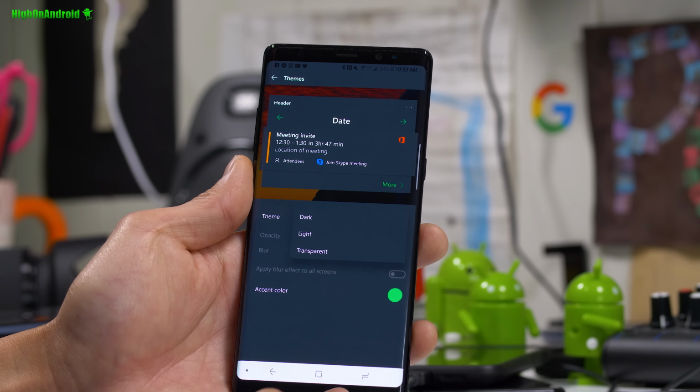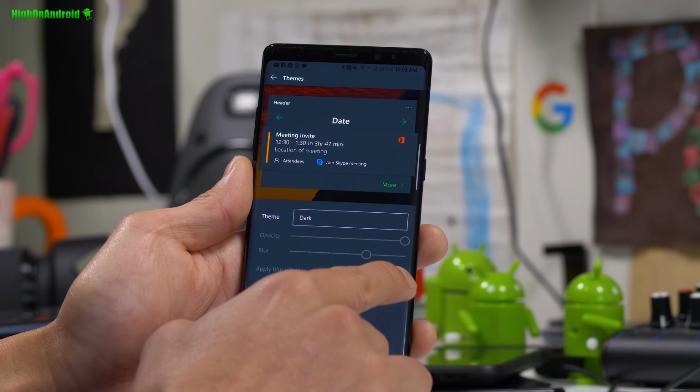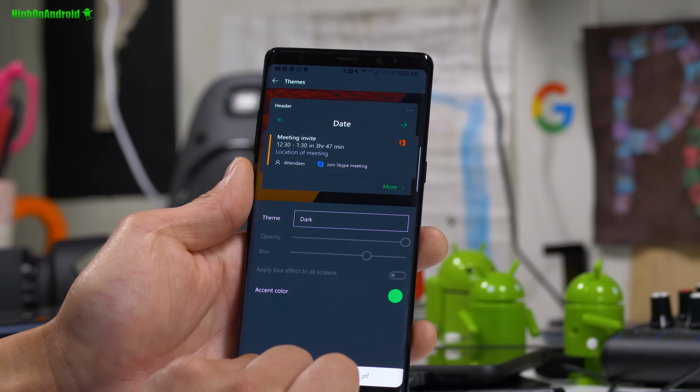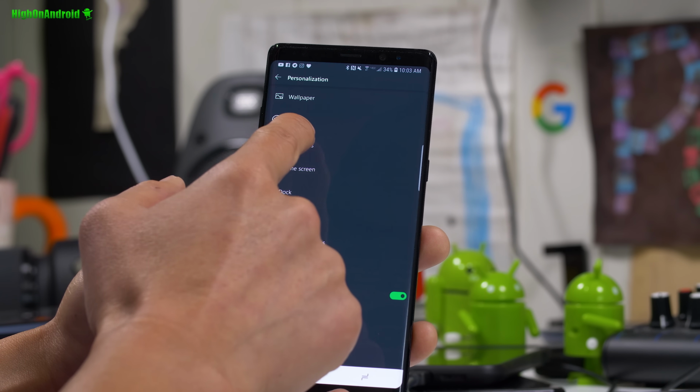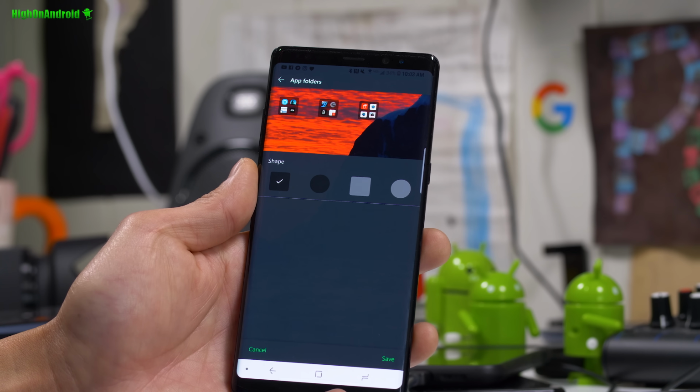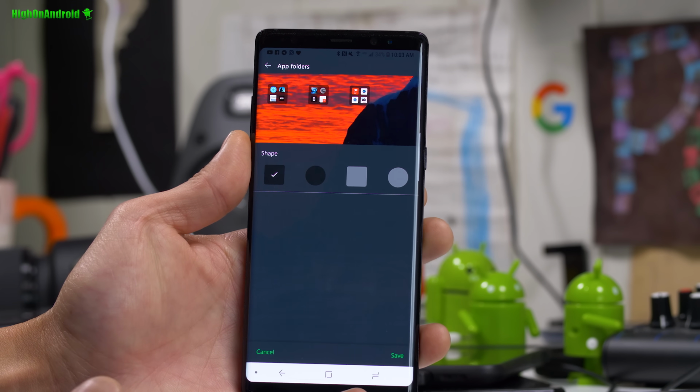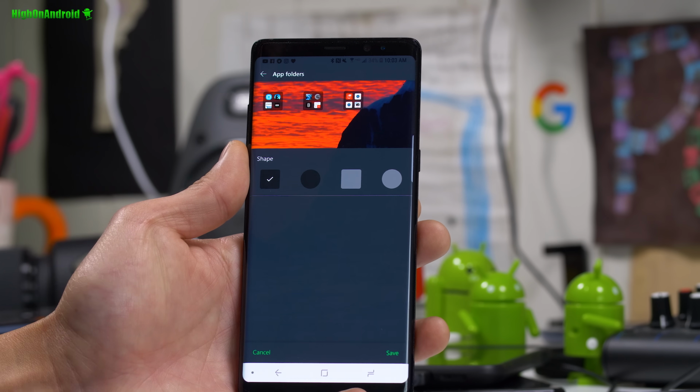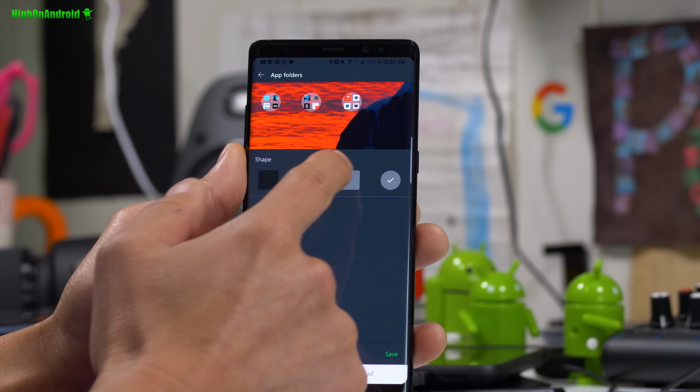Themes, I really like this part. You can set it to dark. All right, accent color, I chose a green. So that's kind of nice. Nice dark theme for saving battery life, especially on Samsung AMOLED, or if you're using any OLED screens like LG V40, LG G7. You can go ahead and change the app folder style.